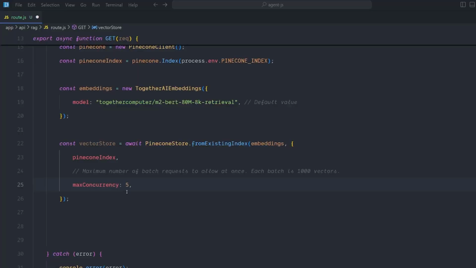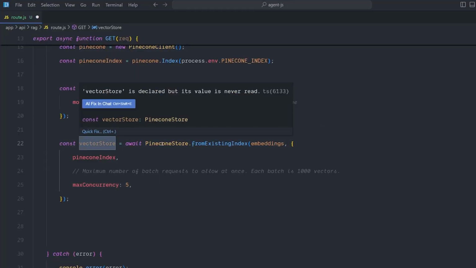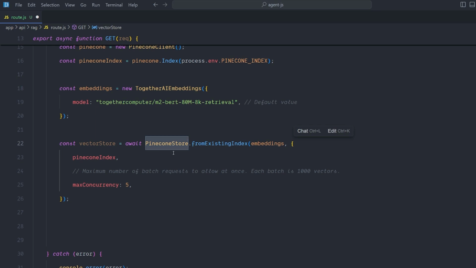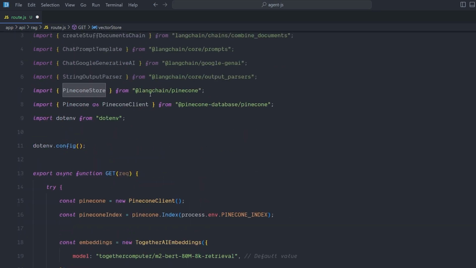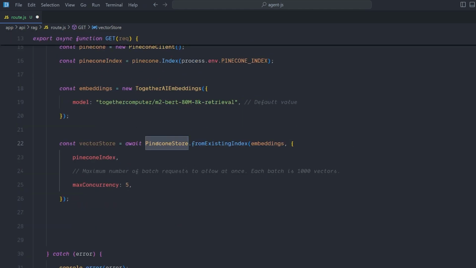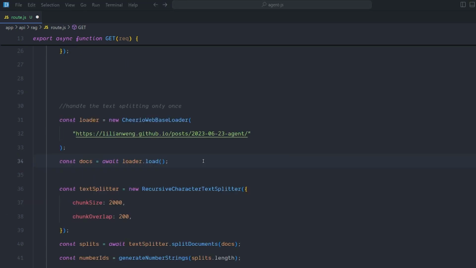And the next step that we're going to do is creating something called a vector store. The vector store will be our Pinecone store that we got from LangChain and Pinecone. This Pinecone store will take the embedding function that we created over here from Together AI embeddings, and the Pinecone index that we want, and the maximum number of requests allowed at once, which here is 5. So the next step logically will be getting some sort of text that we want to store and put inside our vector store as embeddings.